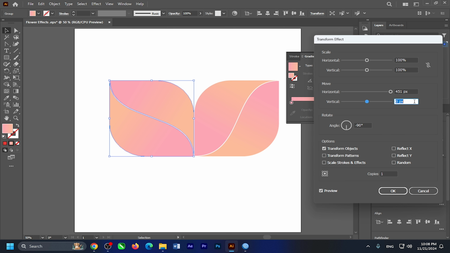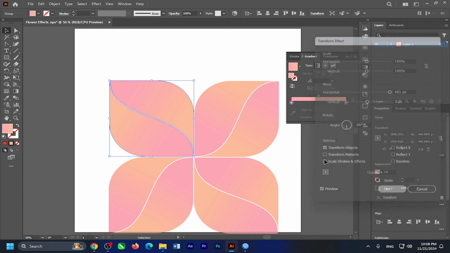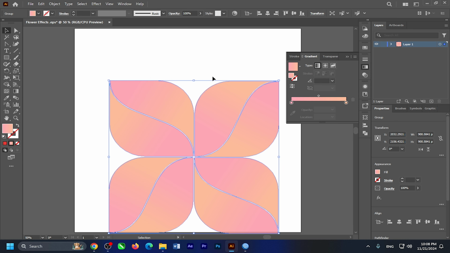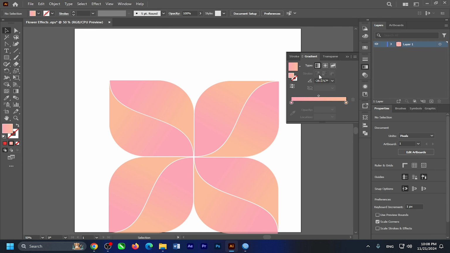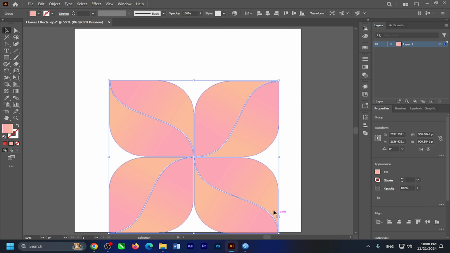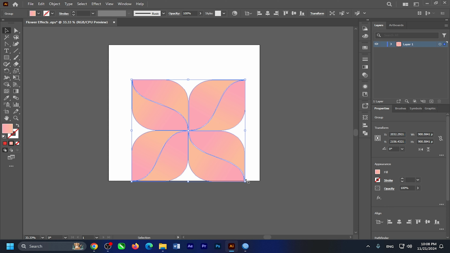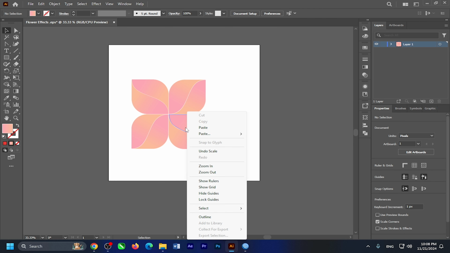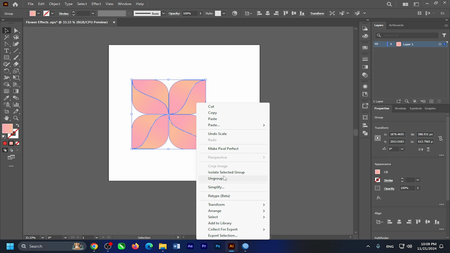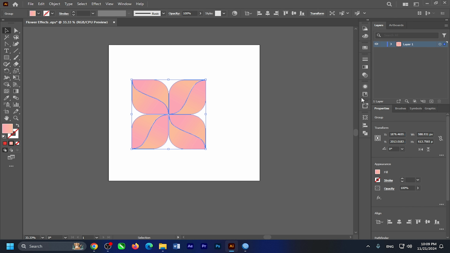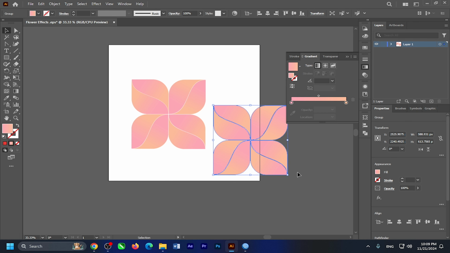That's okay. Now for copy, and okay. Go to object, expand all, select all, group them, and now you can hold alt and bring a copy.